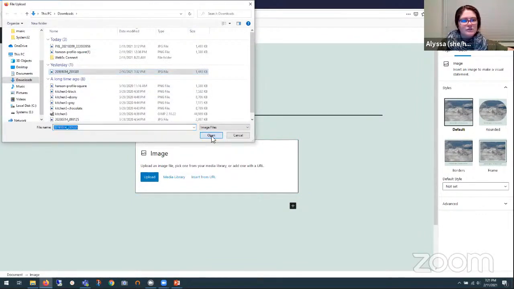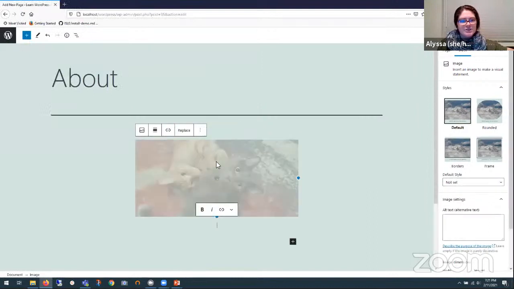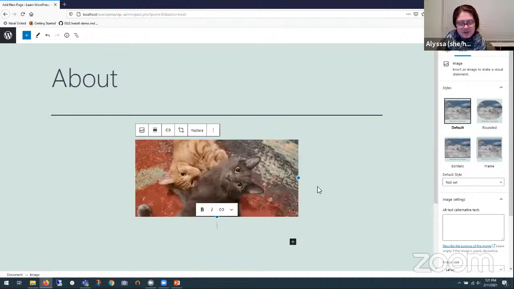And I'm going to do a picture of my cats, whom you have already met. So it's loading. You can see that in just a second, it'll be loaded into this page. There it goes. So now we have an image.